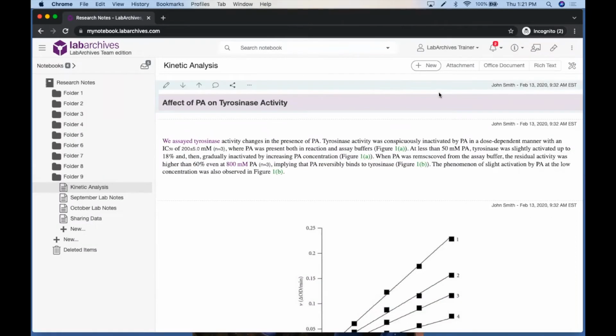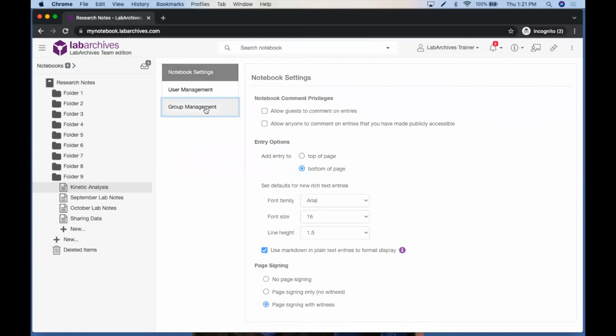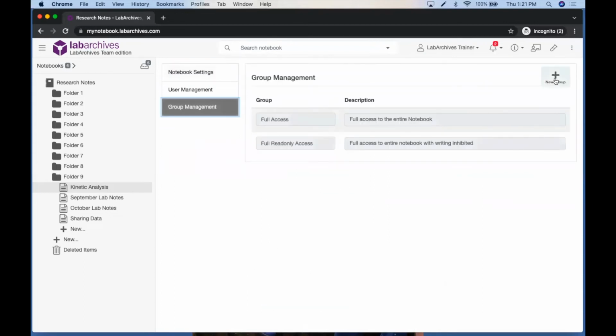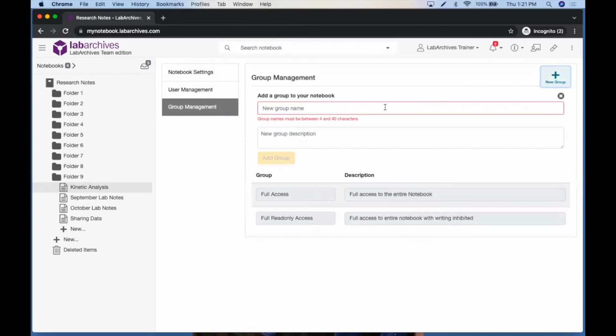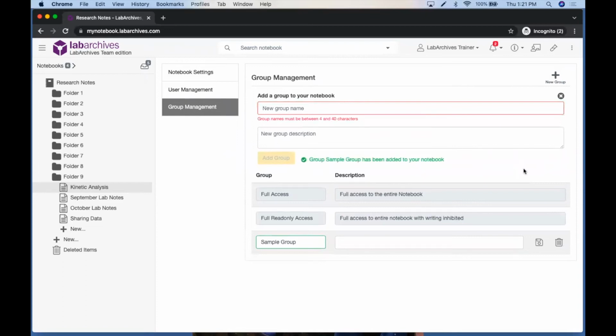You can also create group permissions in LabArchives. Groups allow you to control permissions for several individuals at once. To create a group, click the triple dot menu, Notebook Settings, and then the Group Management tab. Click this New Group button. Here you can add a group name, an optional description, and then select Add Group. To delete a group, simply click the trash can icon next to that group's name.